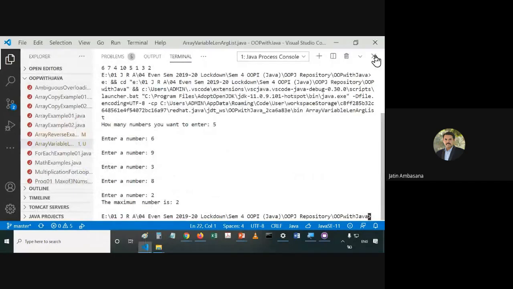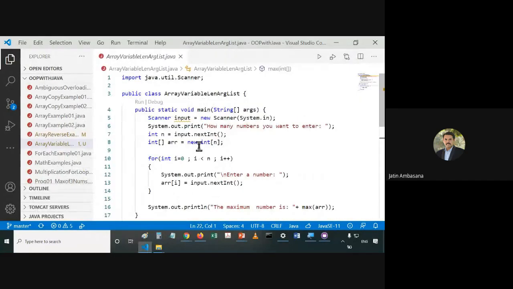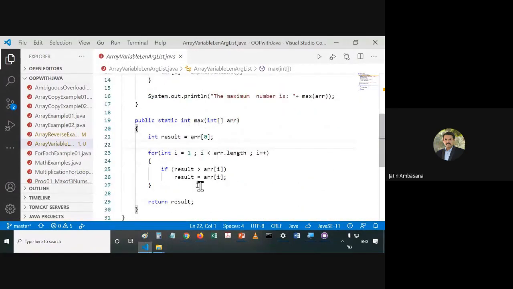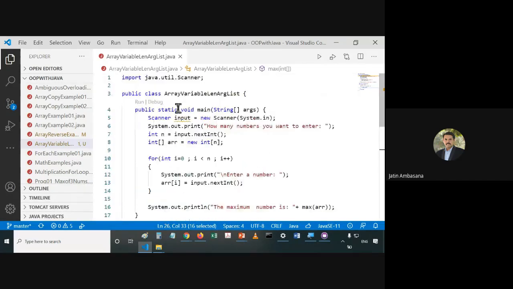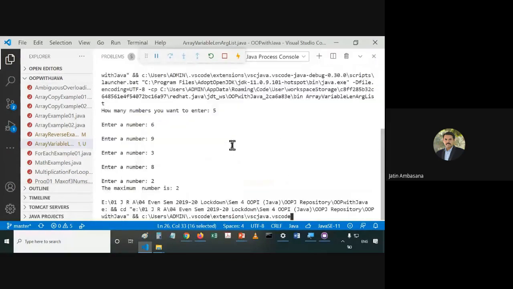Let me just change the condition. The condition here should be if result is less than arr of i, then you assign the result the new value of arr of i. Okay. So let me run it again.